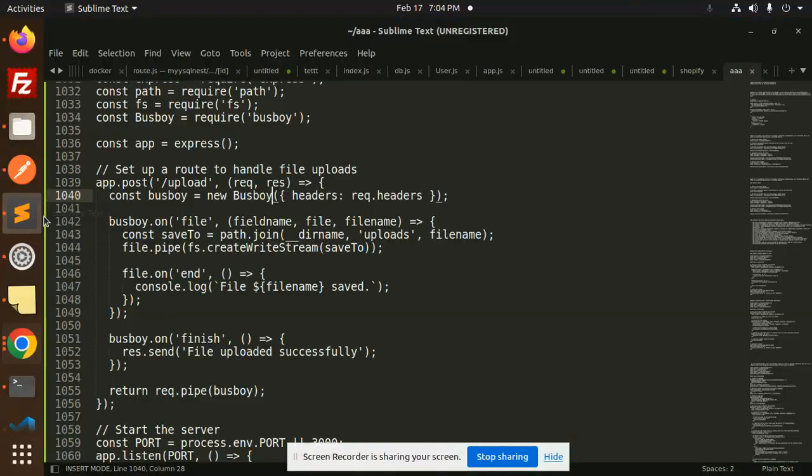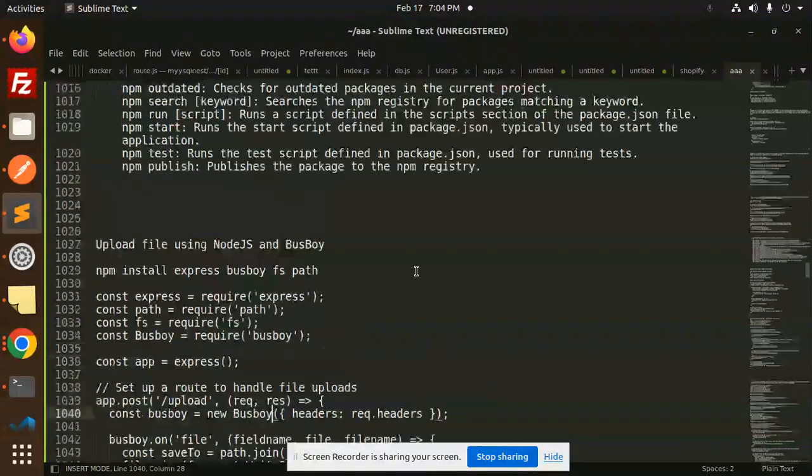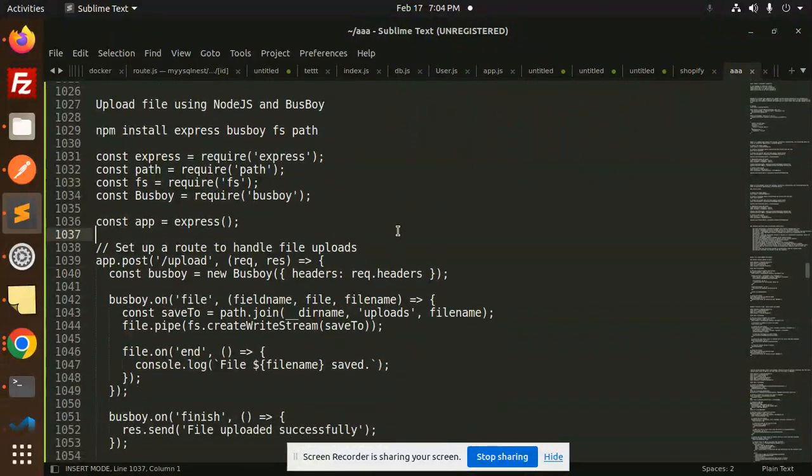Hello friends, welcome back to the new tutorial of Node.js. Today we are going to learn how to upload a file using Node.js and Busboy.